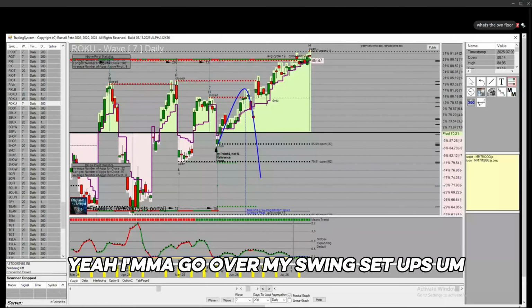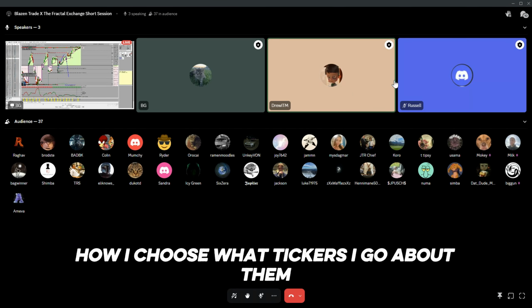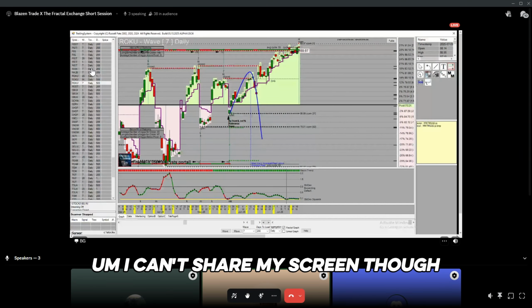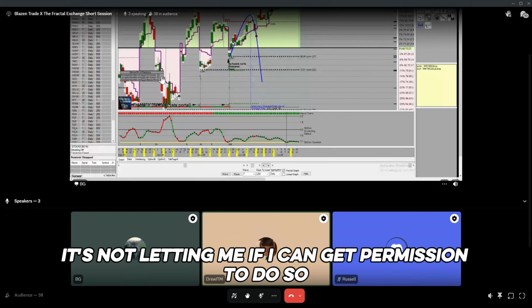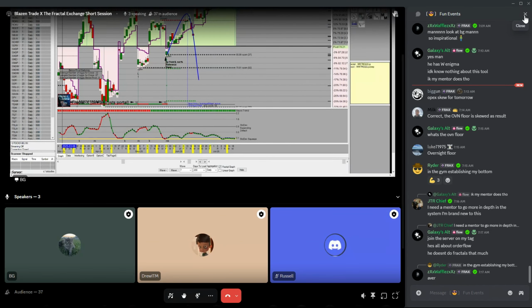Yeah, I'm gonna go over my swing setups, how I choose what tickers I go about them. Can't share my screen though. It's not letting me. If I can get permission to do so. I can pull it up if you need to.